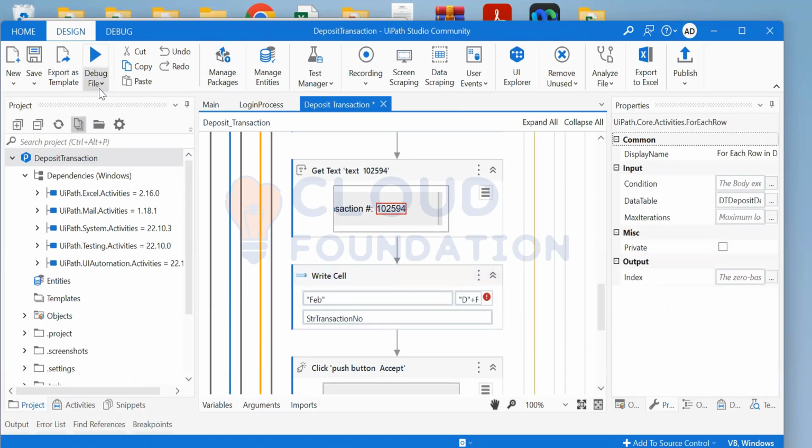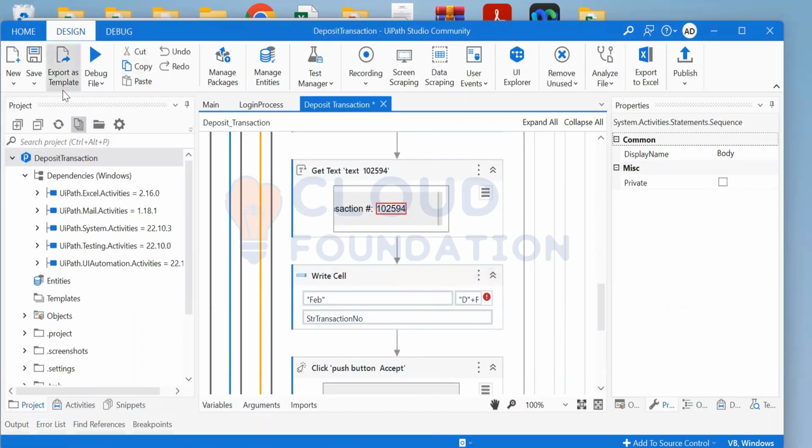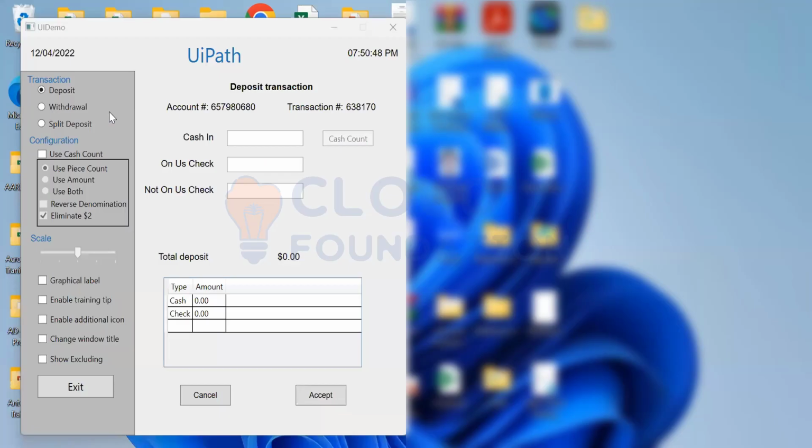Okay. Let's start the file. Is the window open? Yes, the window is open. Now let's go on, click run file. Can you see, Ajit, it is automatically taking each row from the February sheet and performing a transaction. Okay.